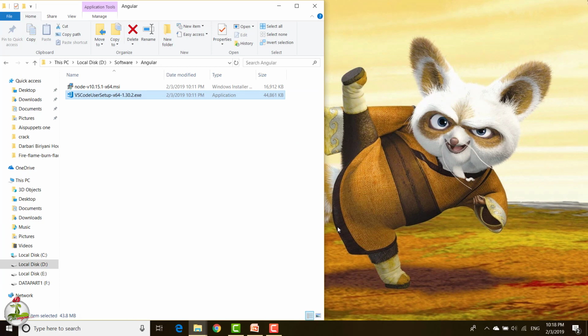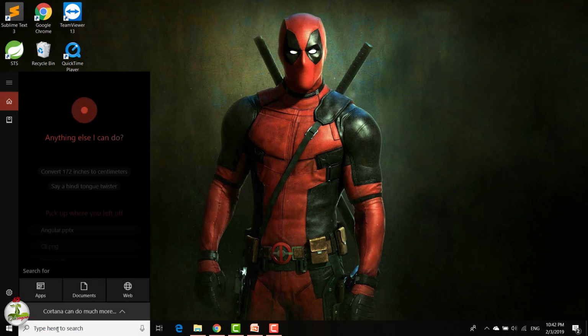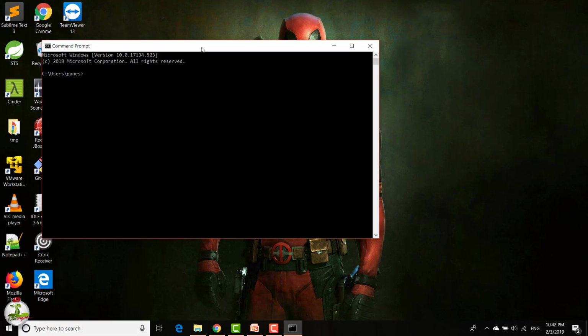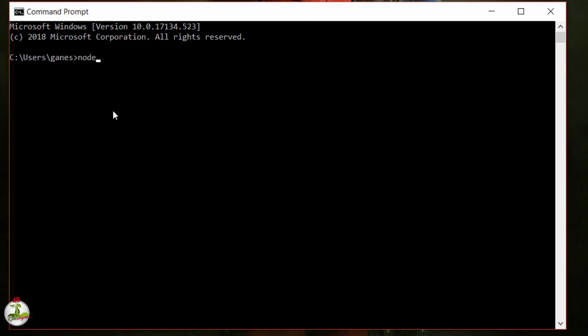Now we are going to verify whether Node.js and Visual Studio Code are installed properly in your system. To verify the installation of Node.js and Microsoft Visual Studio Code, you have to open the command prompt in your machine. To verify Node.js, you have to type node space --version. It will populate the actual version which is installed in your machine.